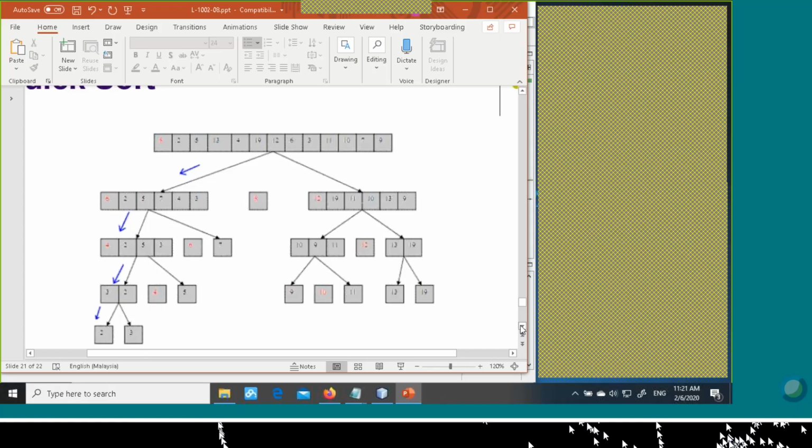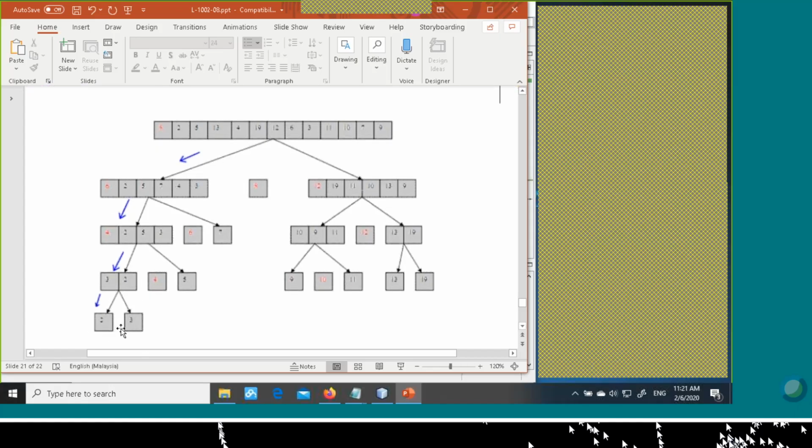You solve these two, until the last one. Sorted already. You can see 2, 3, 4, 5, 6, 7, 8. All sorted.